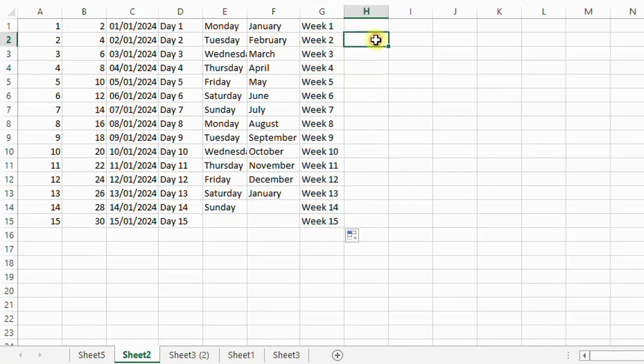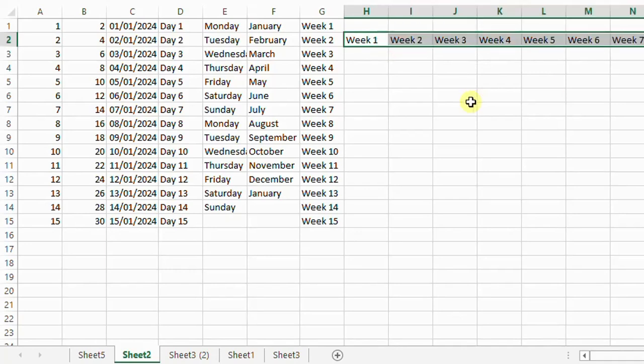You can also do it horizontally. Say I want it this way, horizontally, week 1 horizontally. You can do that also horizontally, not just vertically.